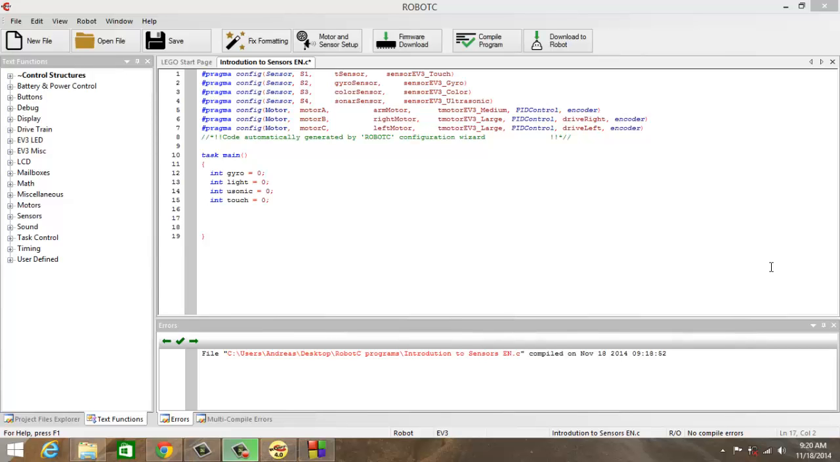In this tutorial, we will see how to use the sensors. We will make a very simple program, very similar to port view on the brick.